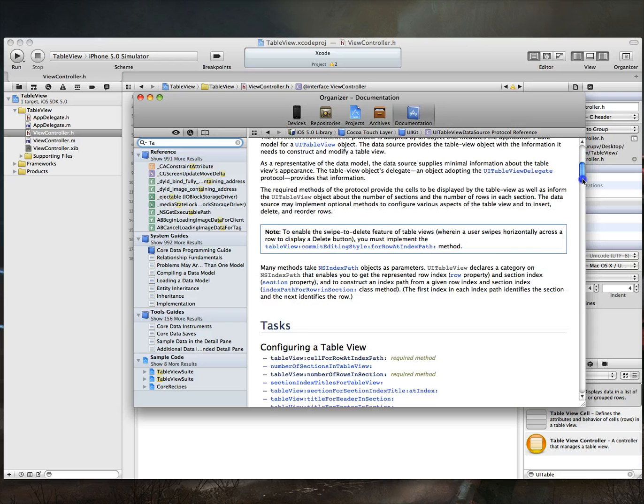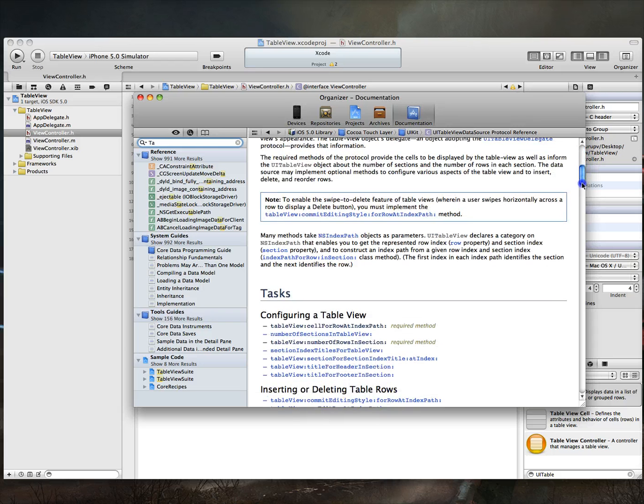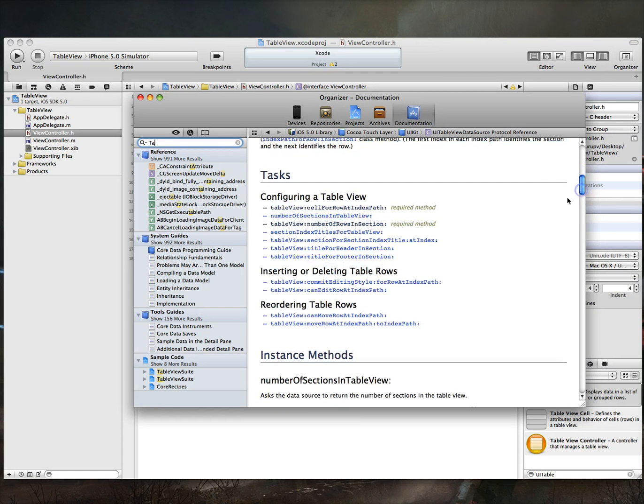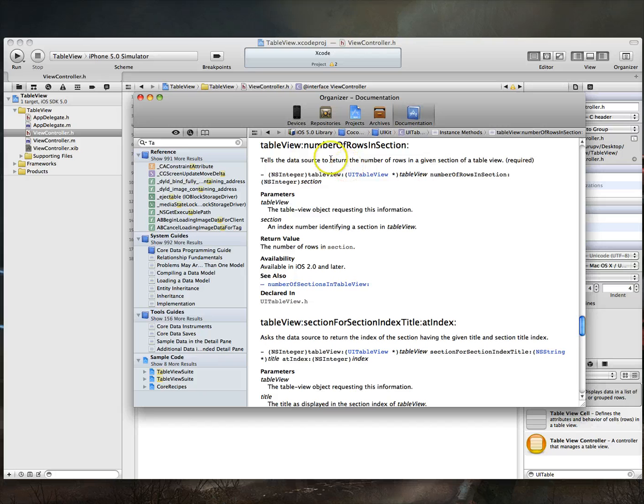Now I'm going to jump back down, and I'm going to take a look at some of the tasks that you have to perform when you're using TableView, and you'll notice that there's actually quite a few, but only 2 of them are listed as being required. And the one we're going to implement first is going to be this numberOfRowsInSection. So let's click on it, and it'll tell us a little bit about what this actually does.